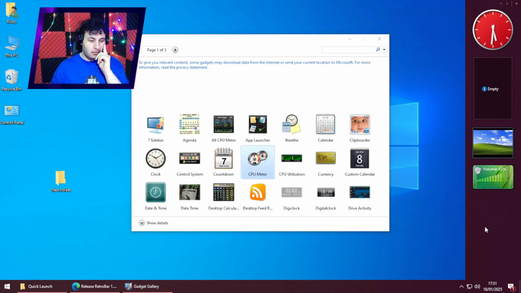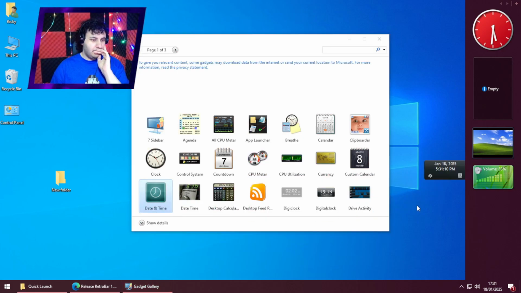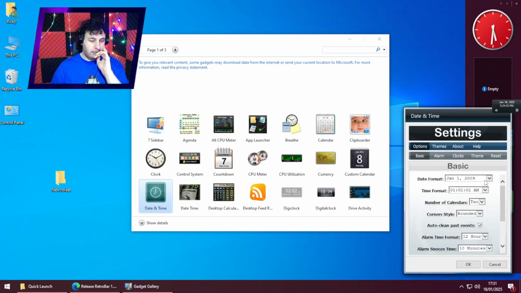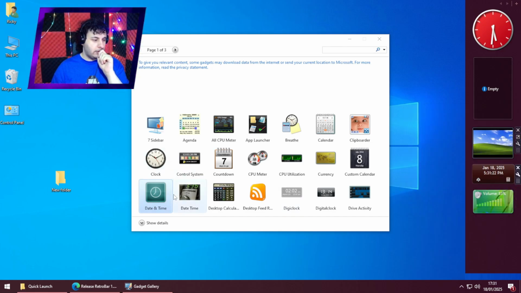A CPU meter. Let's see how this actually monitors my hardware. Interesting. Date and time. Just a simple little clock, which you can also customize as well. You can adjust the way it looks. You can also set themes and such. I'll make it red. I think the red looks nice.